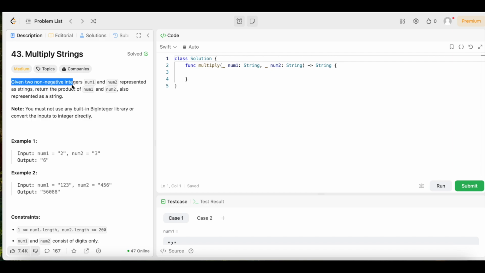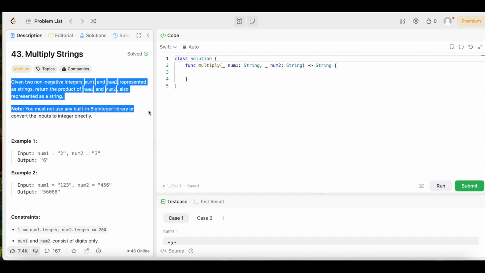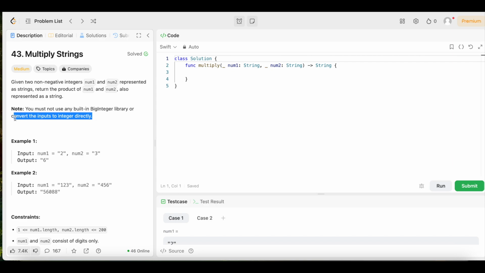Now let's see what the question says. Given two non-negative integers num1 and num2 represented as strings, return the product of num1 and num2 also represented as a string. Note, you must not use any built-in big integer library or convert the inputs to integer directly.